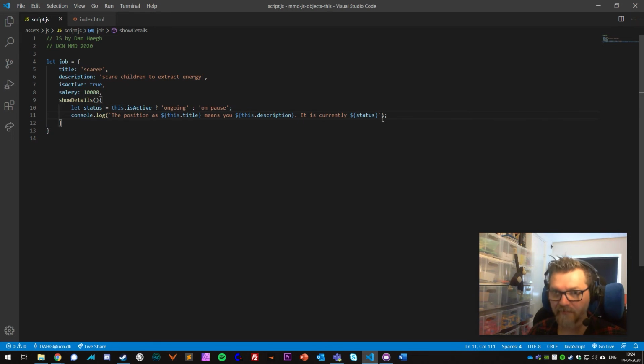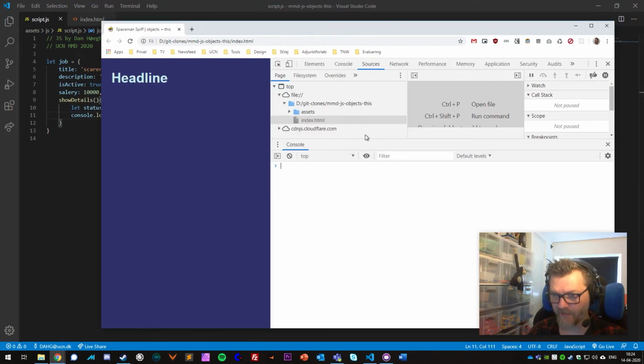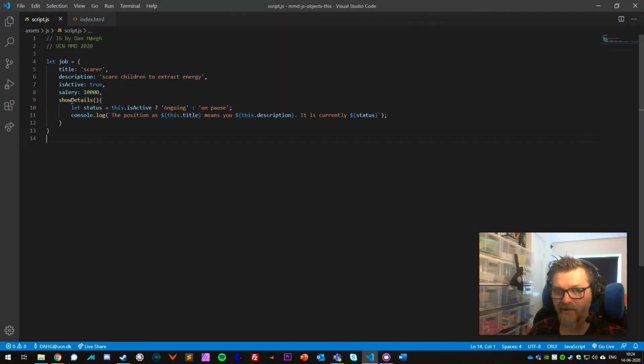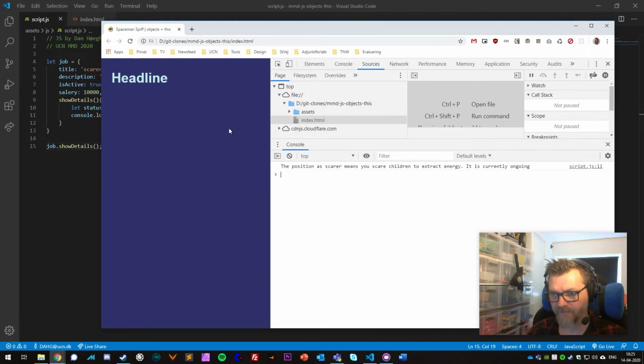Okay, let's see what happens if it blows up. Well, nothing happens. And you could say why? Well, basically we have just created a function, we haven't called it, so we need to call the function for it to do something. And to call this function called showDetails, which resides inside of the job object, I need to write job.showDetails. Alright, let's see what happens if I do this.